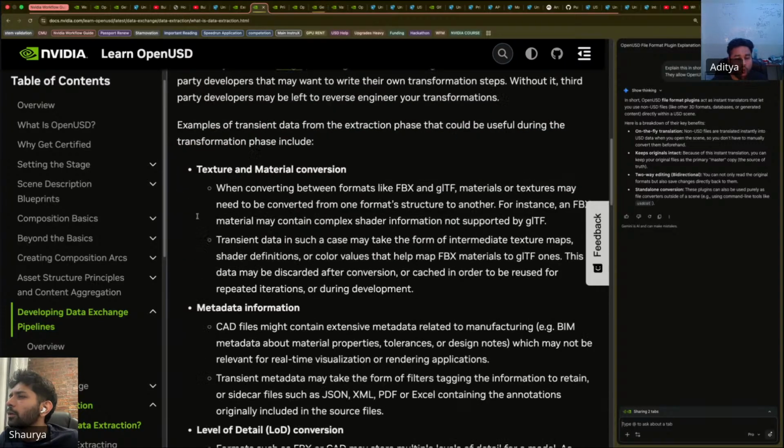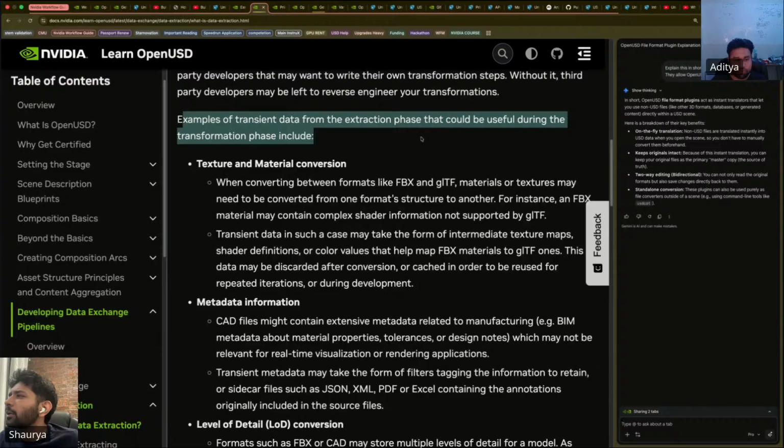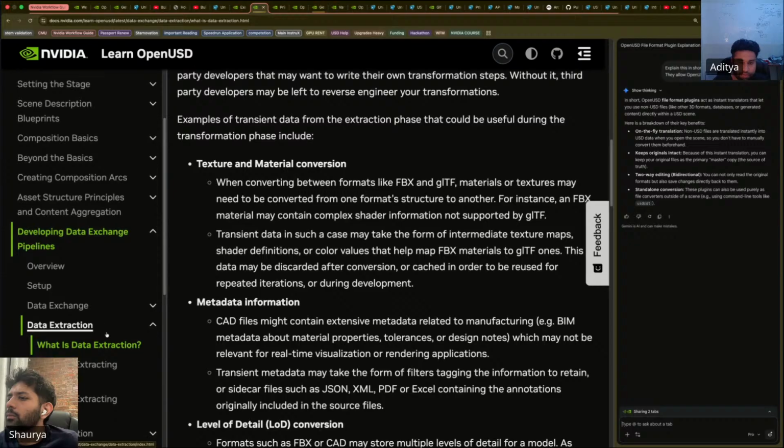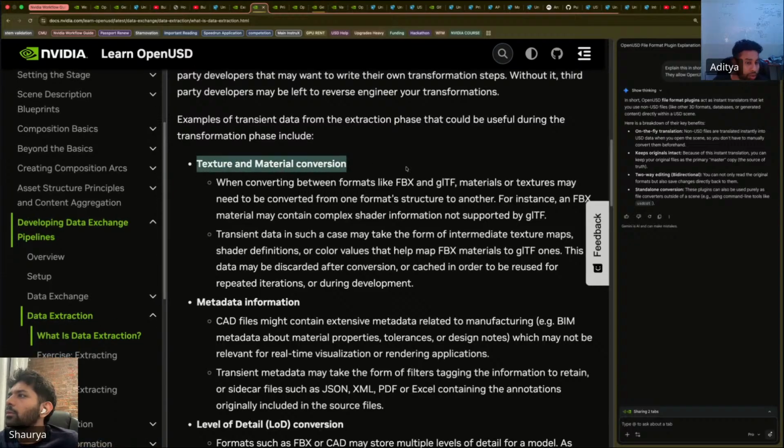Examples of transient data from extraction phase that could be useful during the transformation phase. Examples: what type of transformations can we do? What type of data would a developer face, or scenarios where a developer would have to be in a phase where there is transient data? So, texture and material conversion.